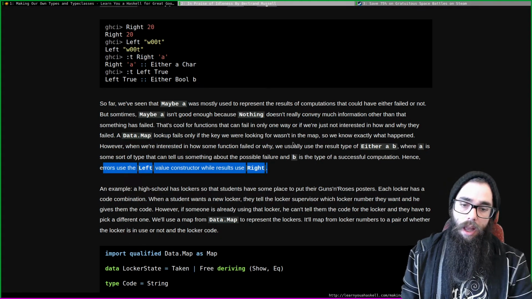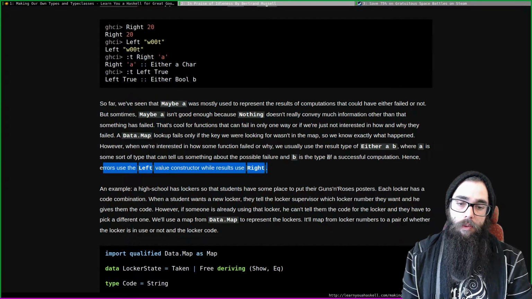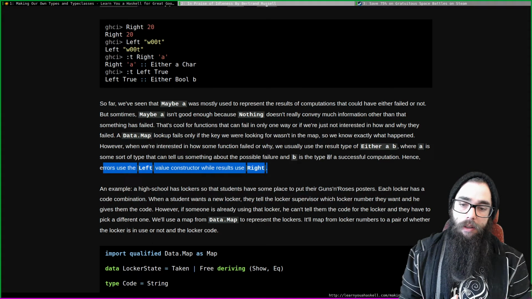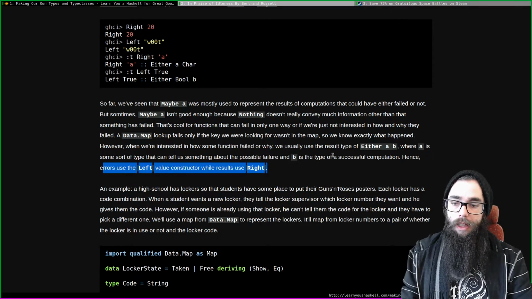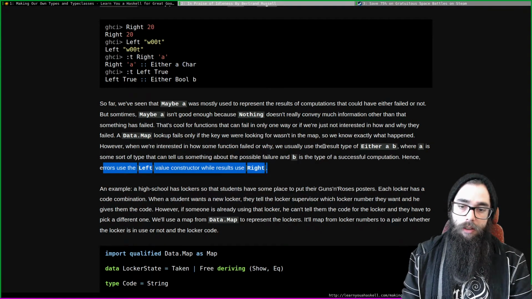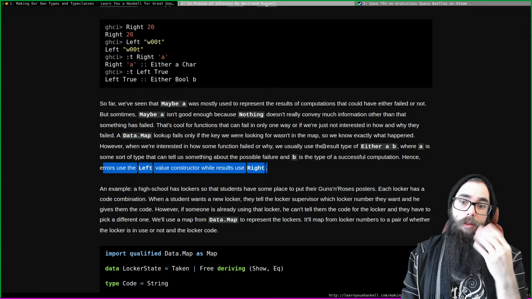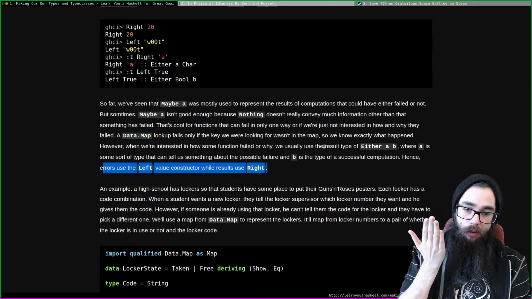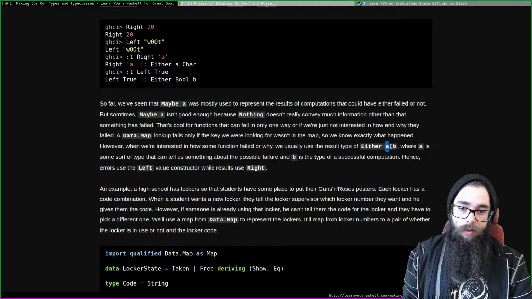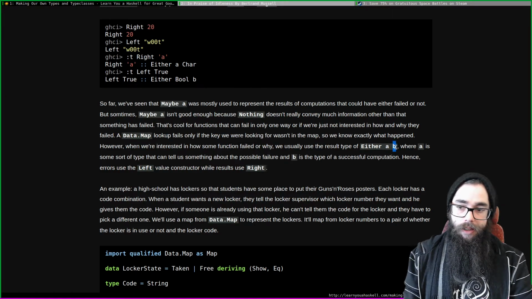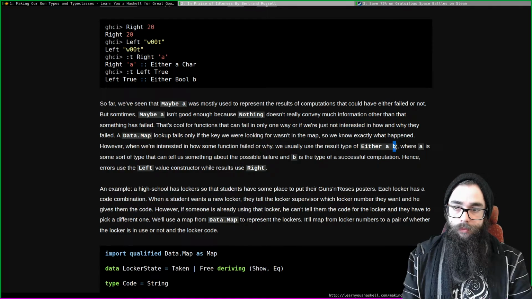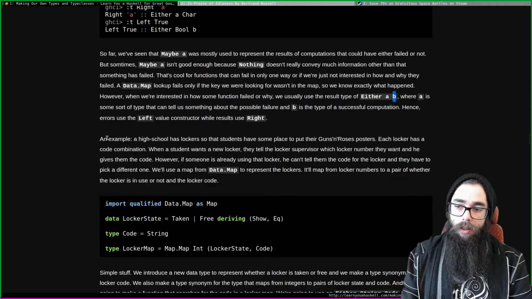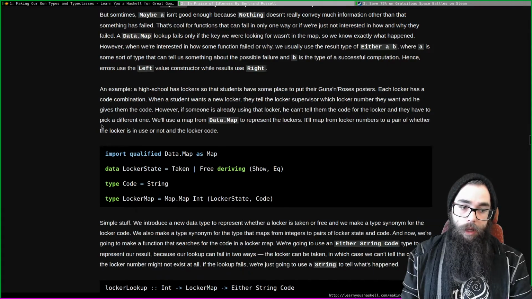Huh. I would have guessed you put it the other way around. That the A, like the left, would be the result and B would be the error, right? If we look through a map or a list, we'll look through all of it and then we run into the error. First we check for the result. If we fail to get to the result, then we get the error. That would have been my assumption, yeah.